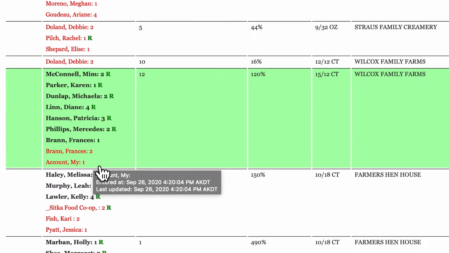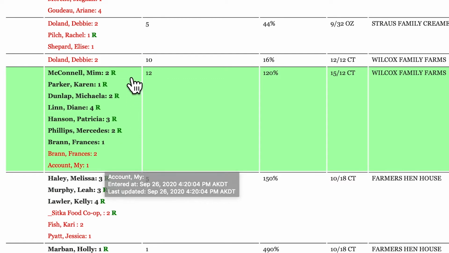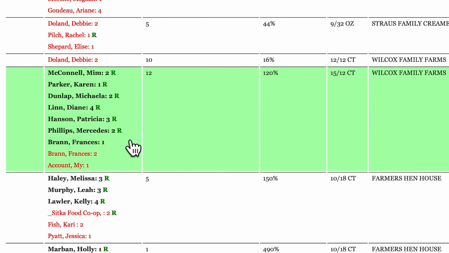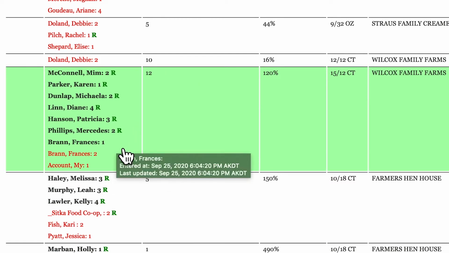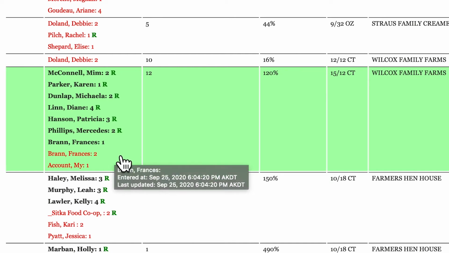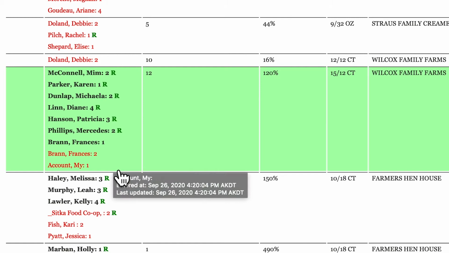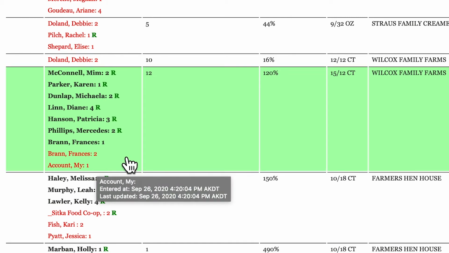Now let's look a little closer at this list. You can see here the first 7 names on this list are all marked black, which means their case already filled. Then you can see names here in red at the bottom, which means that case is not yet filled. Now let's look at the next column.